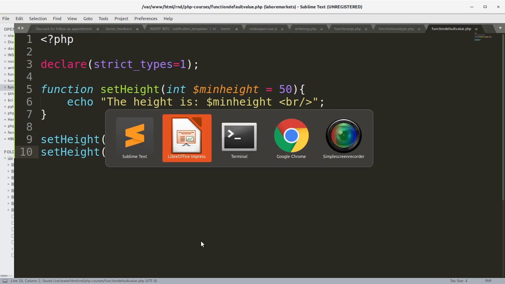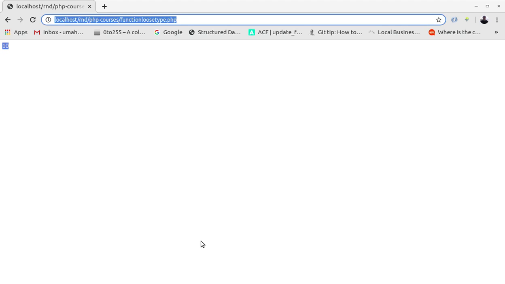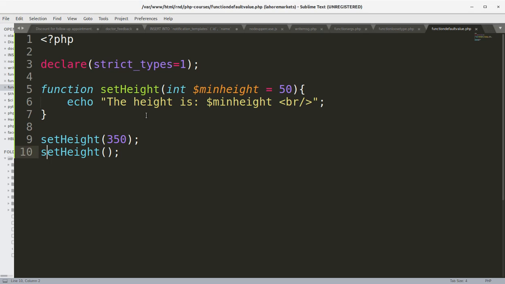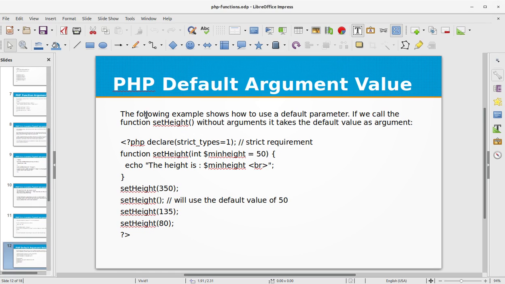Let's run this program, function default value.php, and you see the first string is the height is 350 and the second one is the height is 50. Even if we didn't pass an argument in the setHeight function, it automatically picked up the default argument and embedded it into the string. So that's how PHP default argument values work.